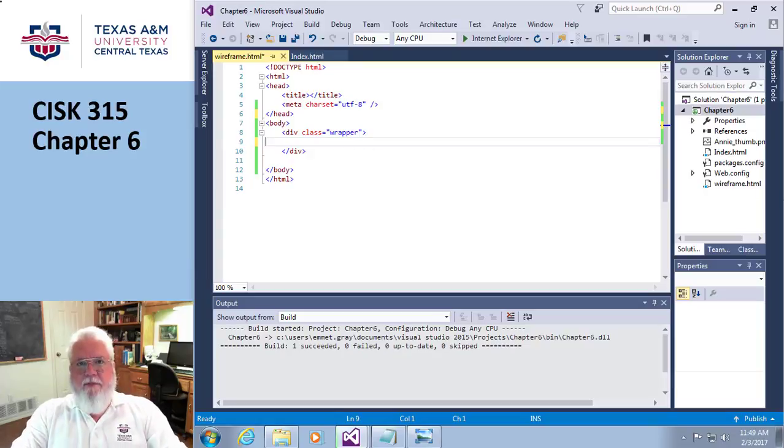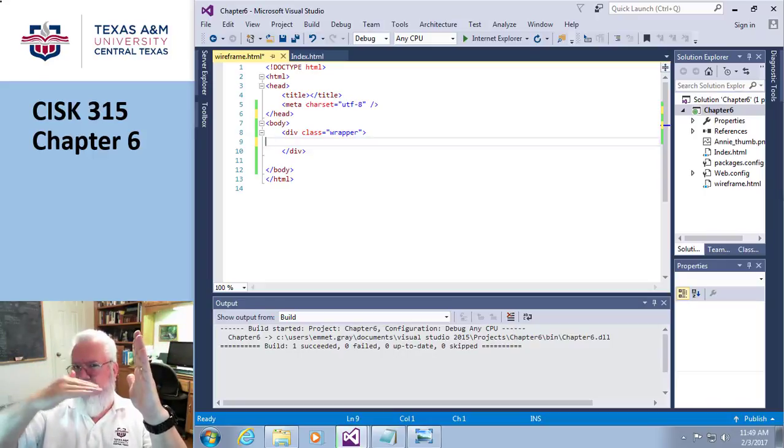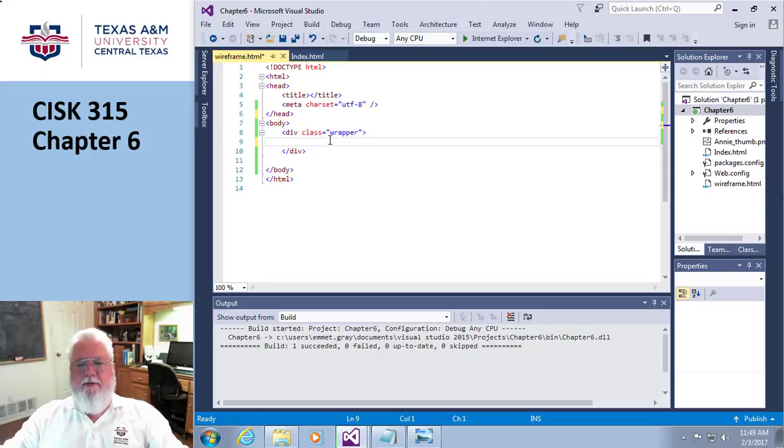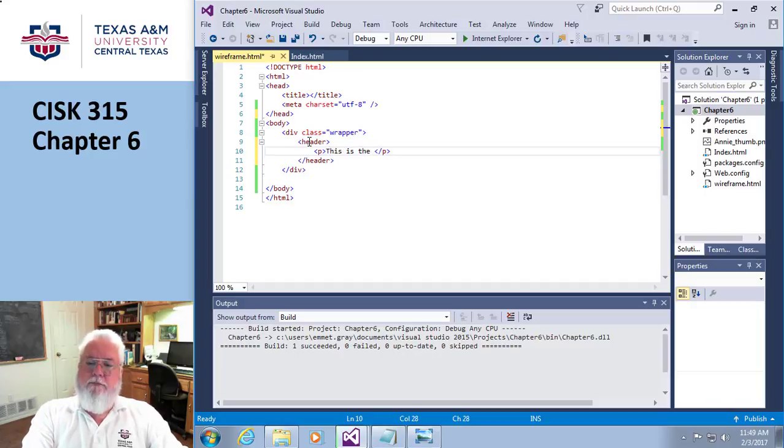Okay, picking up where we left off on page 258, we're talking about how to build a column. We start with a wrapper, and then we have all the things lined up in a column. And I'm using the HTML5 constructs, the new stuff. There's one called header. And I'm going to go ahead and put some text in here so we can see what's going on. Something simple like, this is the header.